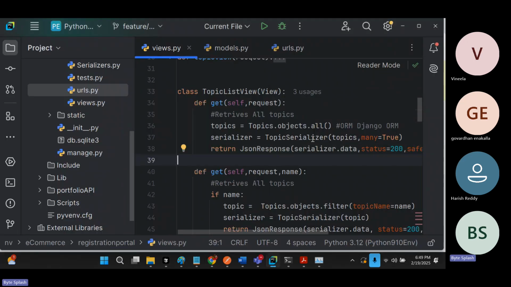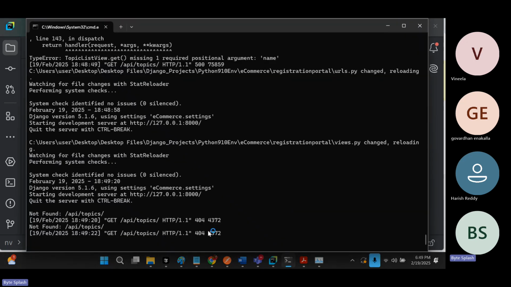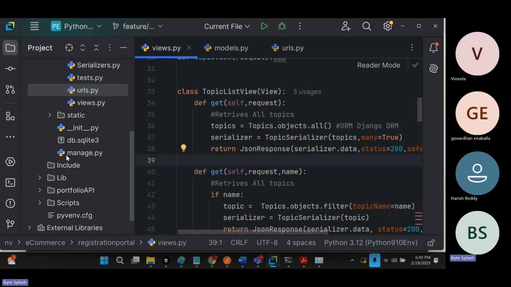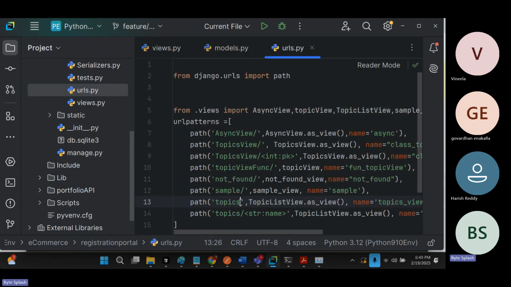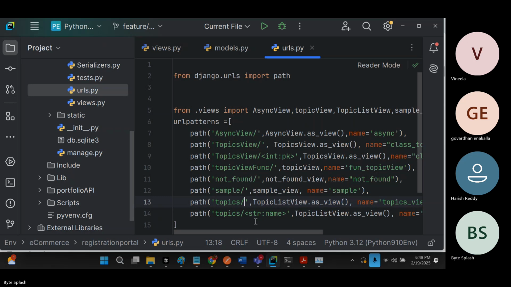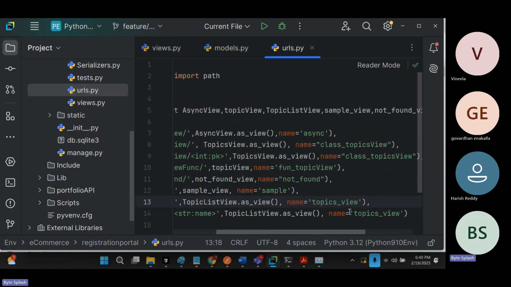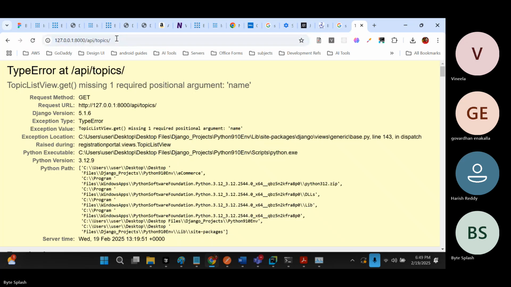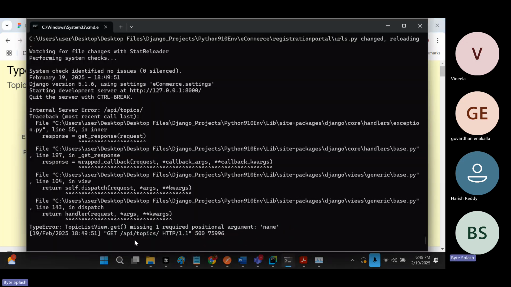Get request to objects.all. Fine. Let's try to do 404 topics. 1 second. The URL has some mismatch. Go to urls.py. See, we don't have a slash here, right? That I want to put. Now you'll get this. One parameter is missing. What is name? I don't miss anything. Topic list view, topics view 1. Why? In the get method you are trying to get, but one positional argument is required, which is name, which is an HTTP 500 error, a server issue.